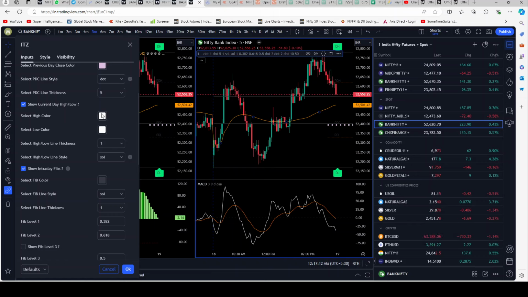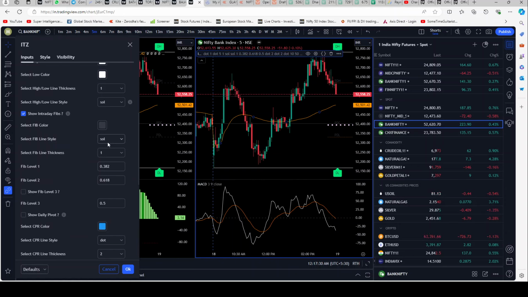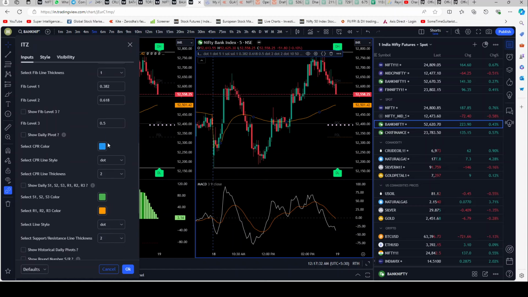It's showing me current day high and low. So this, I have made it white. You can see over here this line on top, and at the bottom, this line on top is covered because I'm currently editing this indicator. Otherwise, you'll see a white line on top that is today's high, and then it marks today's low as well. I have not made any changes to all the other settings.